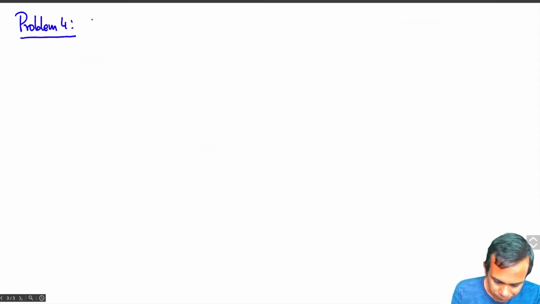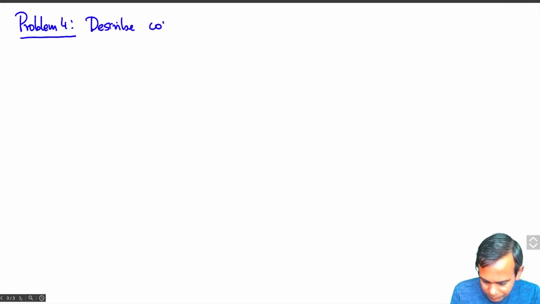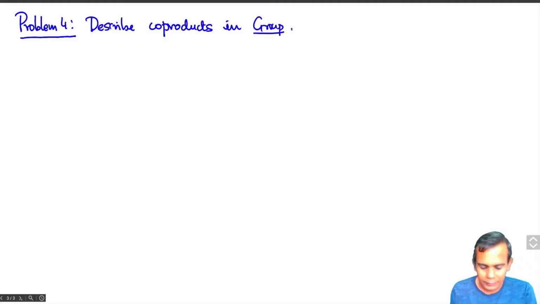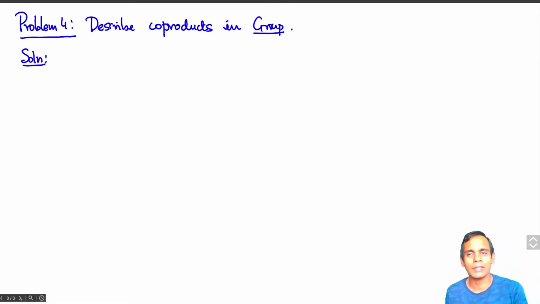Problem 4. Describe coproducts in the category of groups. This problem is a slightly technical problem for those who are familiar with groups. So it's also a little hard. Let me explain the solution, but it would be a good idea to think about it a little bit, at least to appreciate where the difficulties of this problem lie.